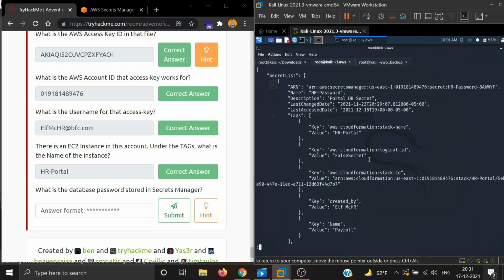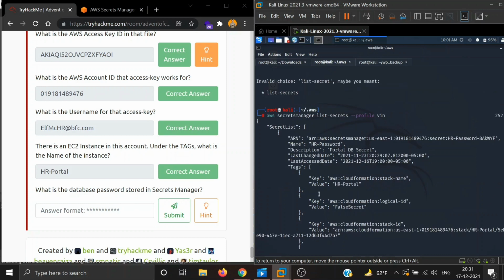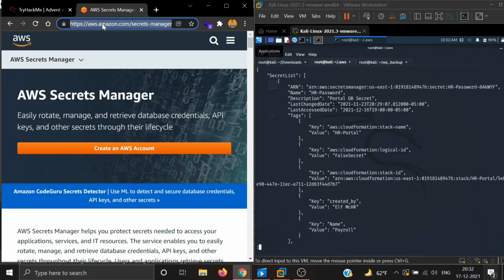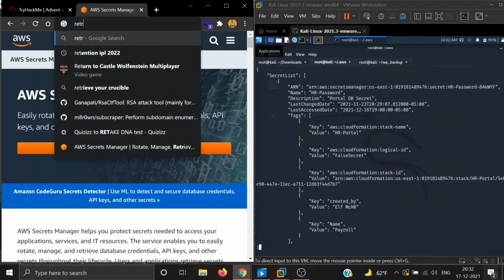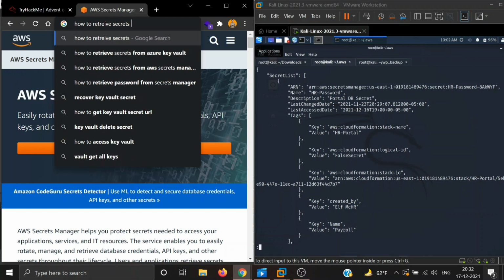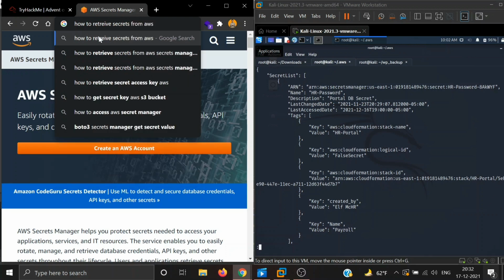Okay, so we got the secret list. Name is HR password, description portal DB secret, last changed date, last accessed date. Then we have key, then value. Let's see. Created by elf HR, value payroll. Okay, let's see how we can retrieve our secret from Secrets Manager. Okay, let's check here. How to retrieve secrets from AWS Secrets Manager.